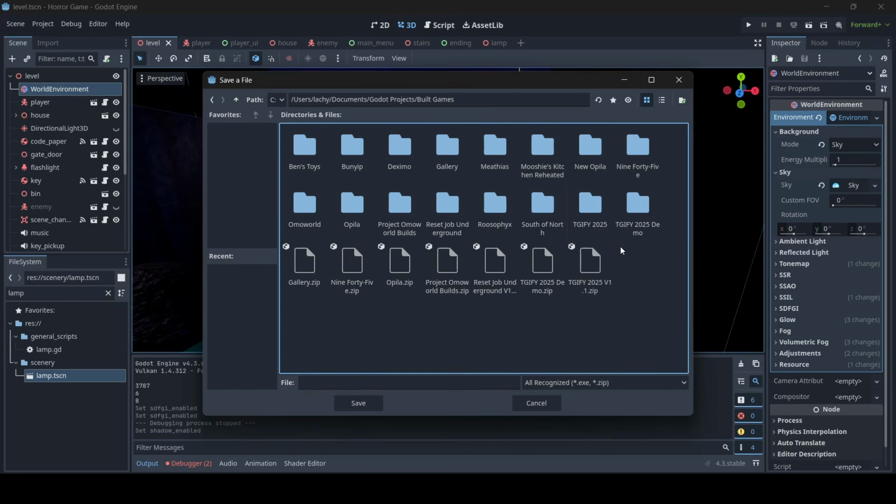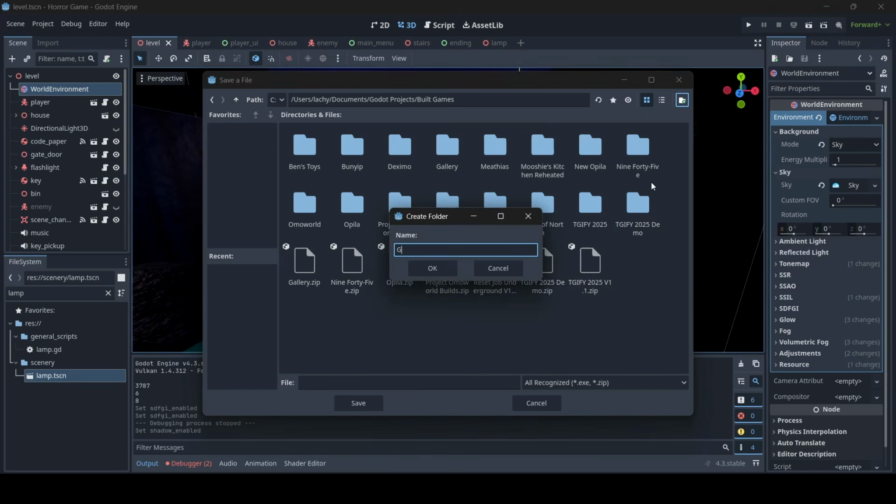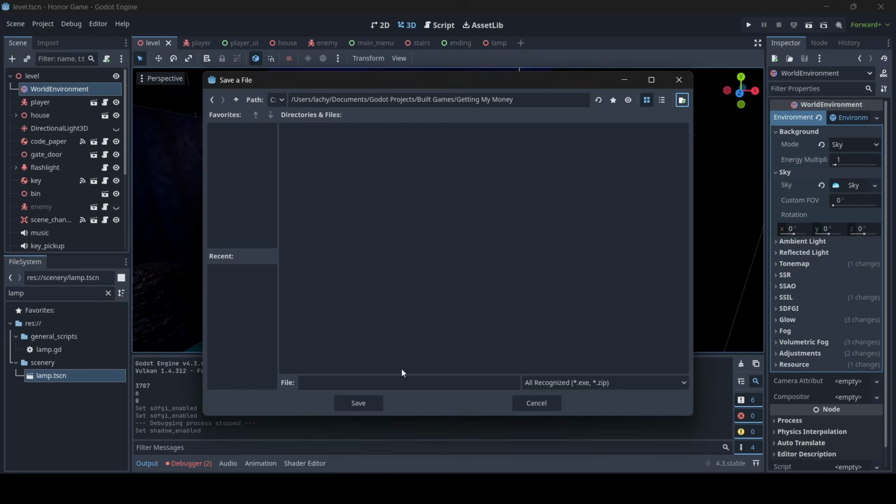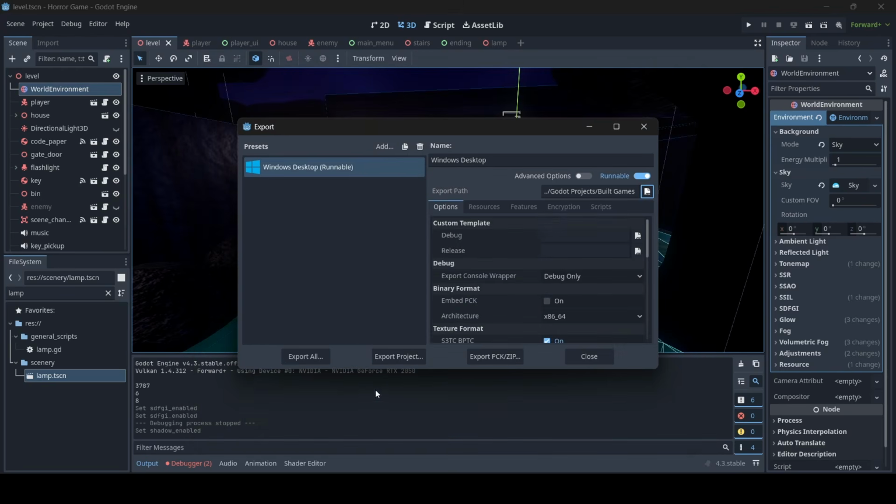So if you select this option here, we can actually select where we want our game to be exported to. So I actually have like a folder dedicated to exporting built games of mine. So what I'm going to do now is I'm now going to create a new folder, and I'm just going to call this Getting My Money, since that's the name of the game. Getting My Money, just like that, and boom. And then I want the file name to just be getting_my_money, and then save, just like that.